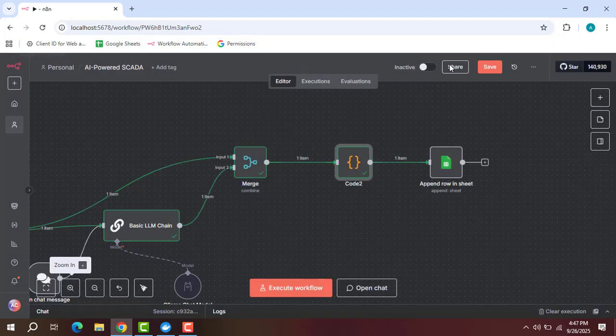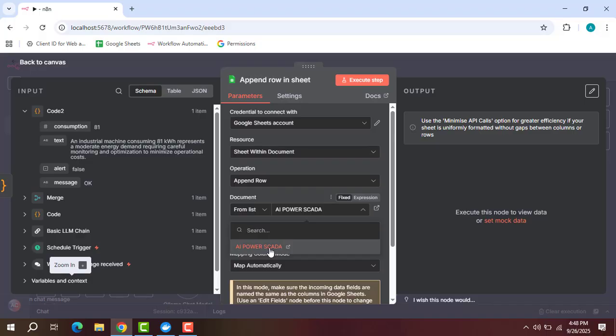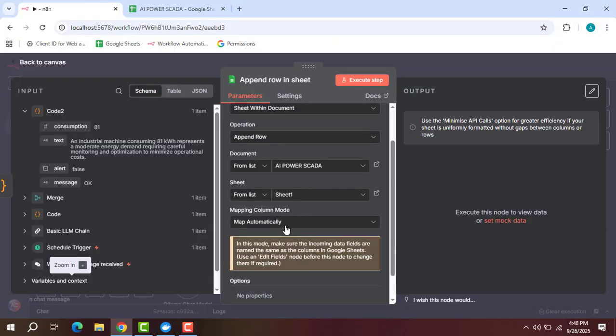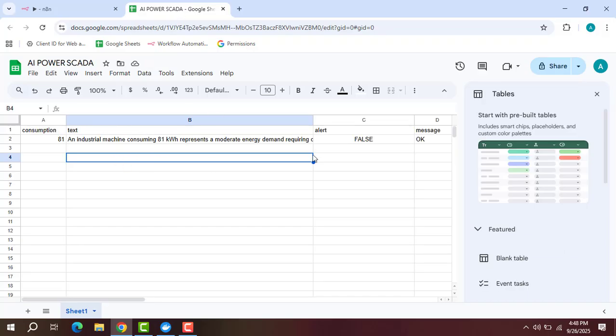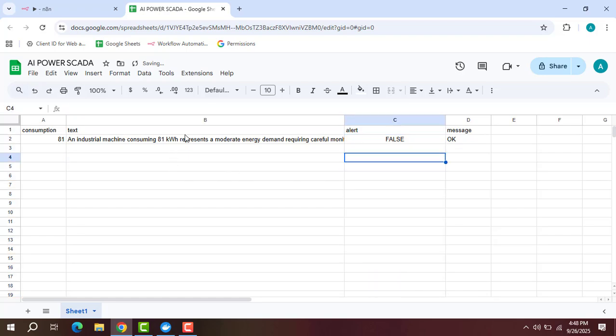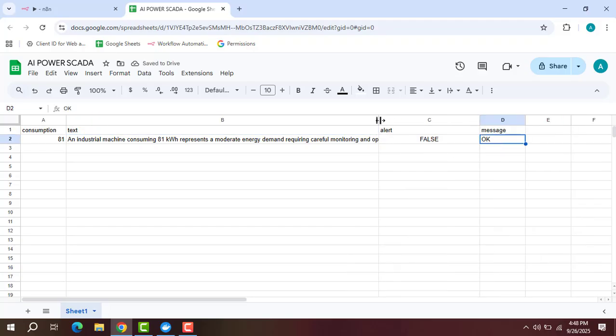Perfect. Let's put all of this in the Google Sheet. So we have the append row operation. From list, we have our document that I named AI Power SCADA. Let's open it. Okay. And the map column automatic. Let's execute. Okay. Now let's see in the Google Sheet. Okay. So you have the alert false, and the message that it's okay.